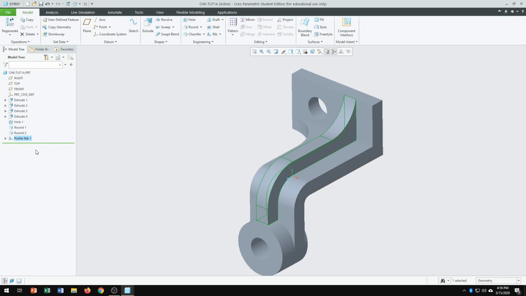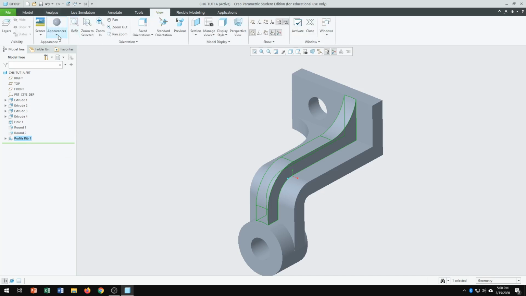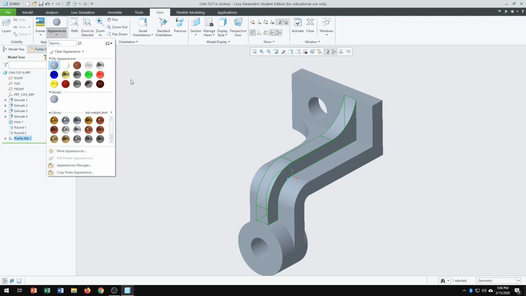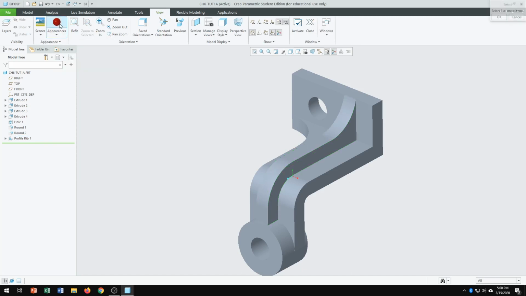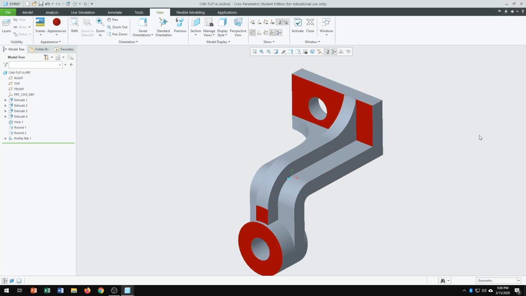Then the round 1, round 2, the hole, which was this hole we created, and then the profile rib. If you want to color it, you can always do that. Say if I wanted to use red for the front. If this is the front view, hold the control key in order to select multiple surfaces. You hold the control down and say, okay, that is the front view, and maybe that's a front view too. All right, no problem.